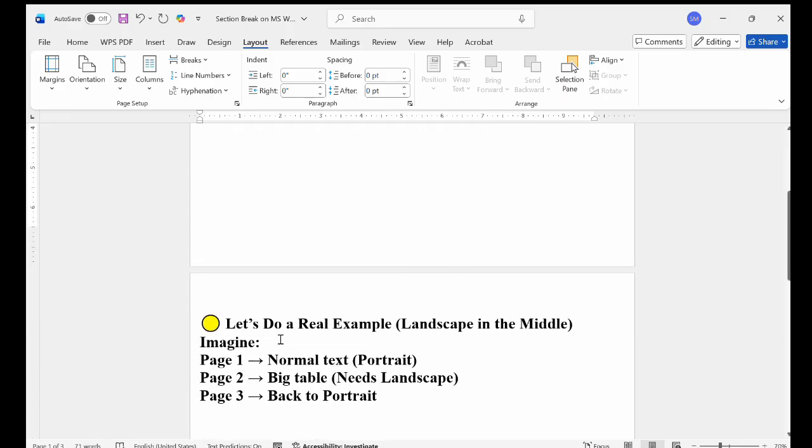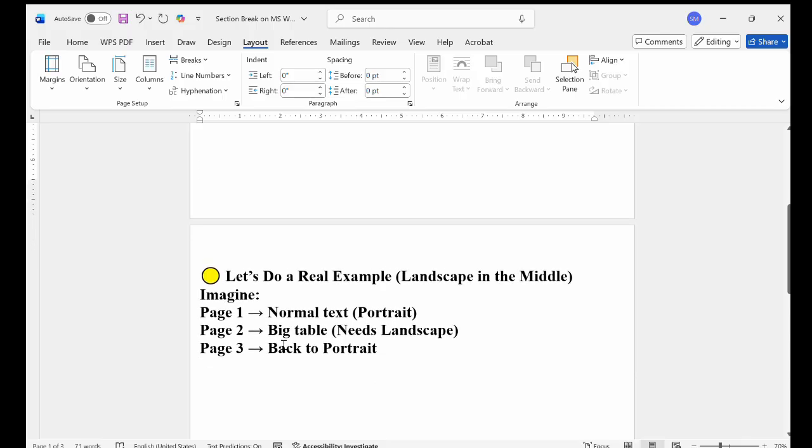So we're going to do an example, landscape in the middle. Imagine page 1, we have a normal portrait with text, and page number 2, if you have a big table, you will need a landscape, and page number 3 back to portrait. So I'm going to do this real example. You will see how to add a break and also to handle these breaks in Microsoft Word.